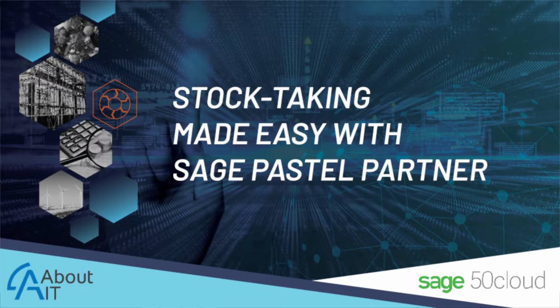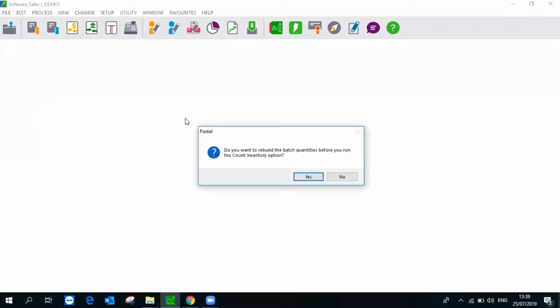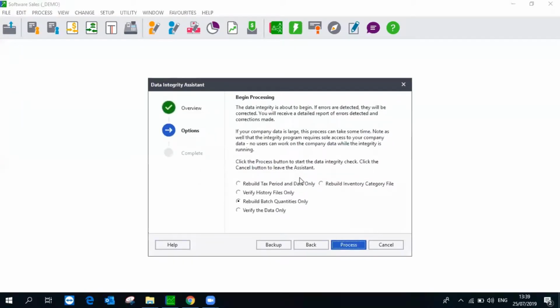Okay, so let's start the process. We click on the process menu and then navigate through to count inventory. This will be the first screen that pops up, asking you if you would like to rebuild the batch quantities before you run the option. It is advised to do this as it will rebuild to make sure that all of the quantities are correct.